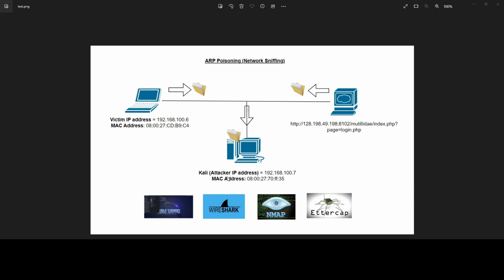I'm going to use nmap to sniff for the IP addresses and MAC addresses of the victims connected to the same network, Ettercap to conduct the ARP poisoning, and lastly Wireshark to analyze the traffic that the attacker has sniffed. So let us get straight to the attack demo itself.